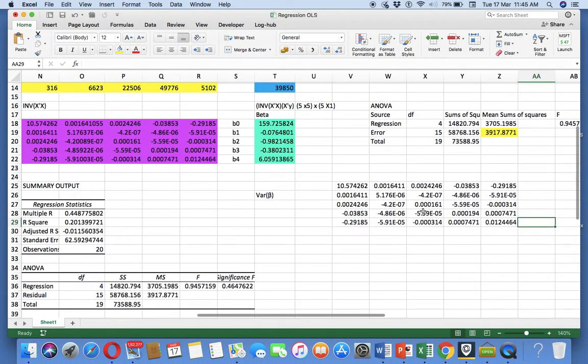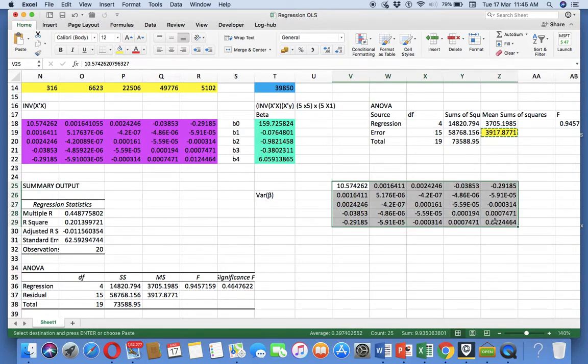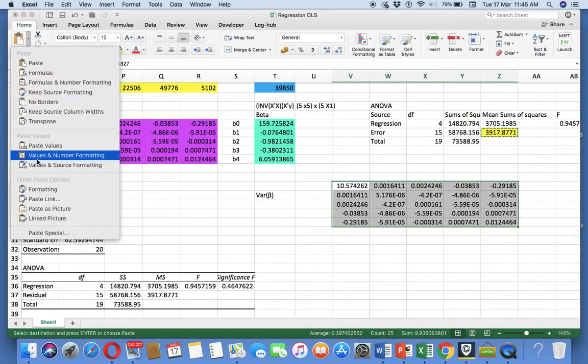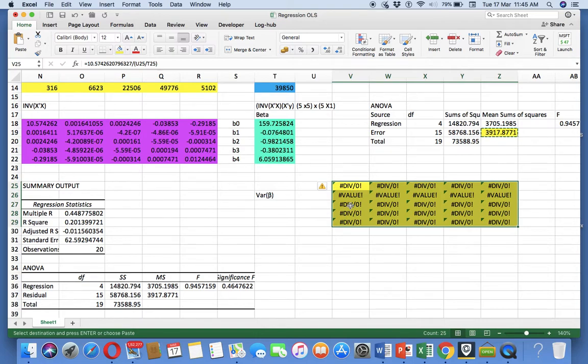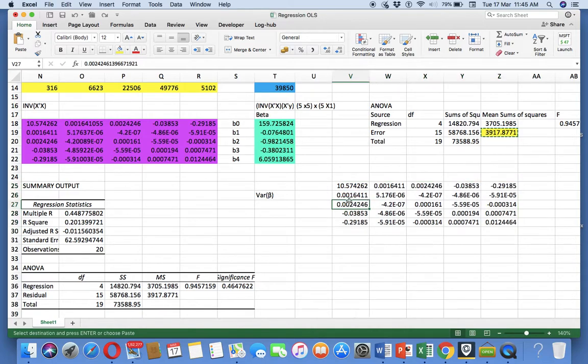So what I do is I'll take sigma e, I'll copy sigma e, Control C, and then divide all the elements of this matrix by it, by first selecting sigma e, then selecting the matrix which I want to be manipulated, and then I go to paste special. And then I divide. Then you find that, oops, I get my error.